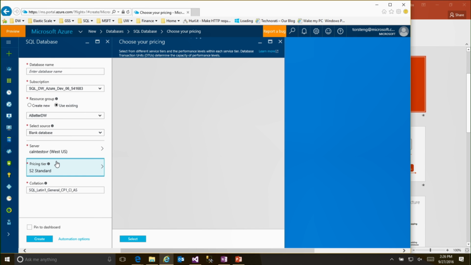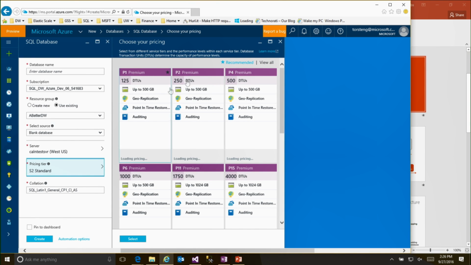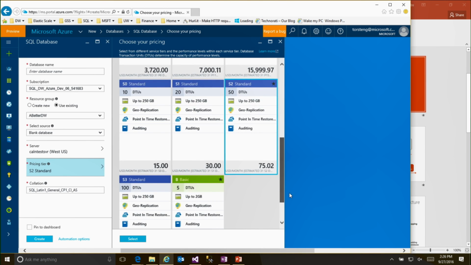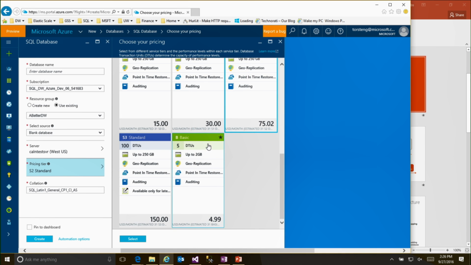Here, the pricing tier, this is what we just talked about. Essentially the different performance tiers. Here are the high performance premium tiers that you see in the beginning. You also see the prices for it. And then in blue, this is the standard tier. And at the bottom here in green is the basic tier where you essentially get yourself a SQL Server database for just $5 a month. So that's pretty straightforward. You can pick and choose from these different service tiers.